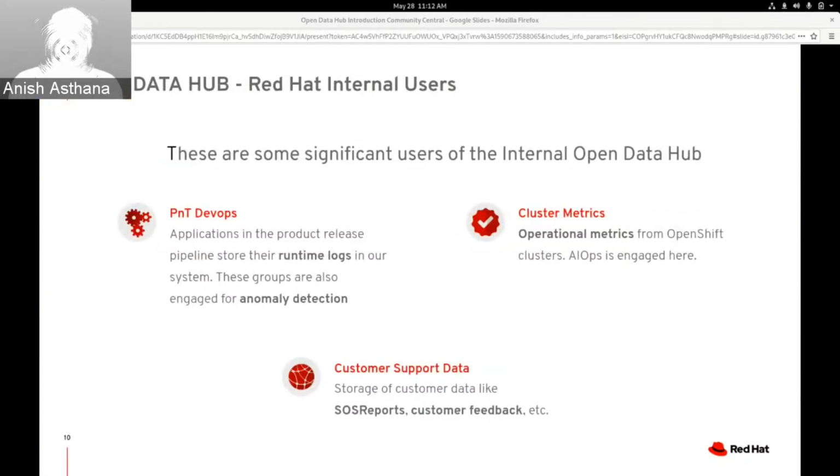Yeah, again. So as mentioned earlier, the Open Data Hub is used by many internal Red Hat teams to run AI/ML workloads. I'll talk through a few examples here. The first one is the products and technology DevOps team. The team has product release pipelines that generate a ton of runtime logs, all of which are stored in our system. These logs are being used for some AI initiatives like anomaly detection to further improve their build release pipelines.